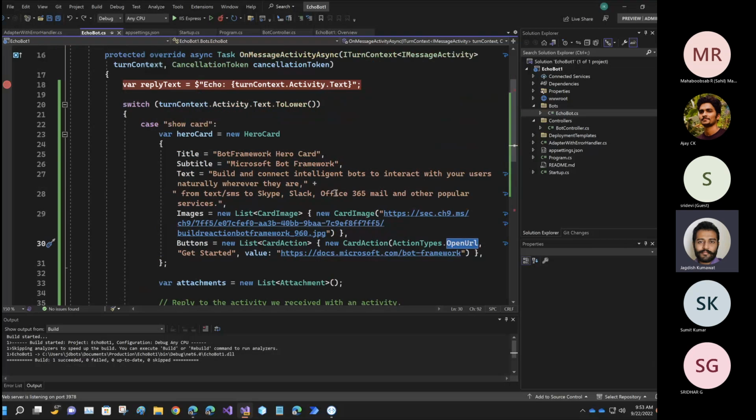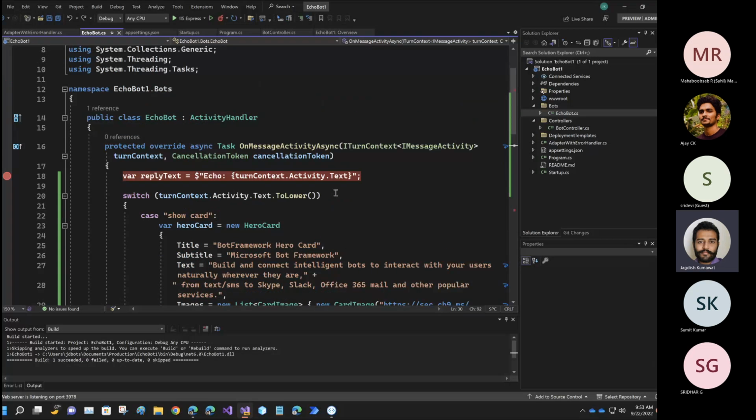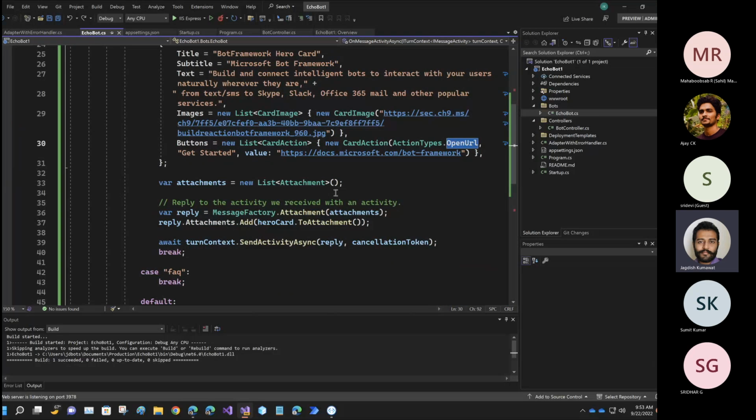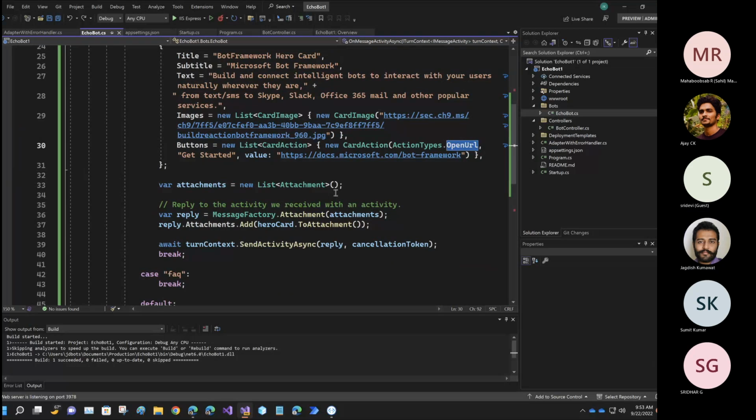Now we'll be going to the CoreBot template. That is again called as a flight booking bot. Yeah. So any questions here in this EchoBot template? Understanding, not understanding, easy, tough, difficult?